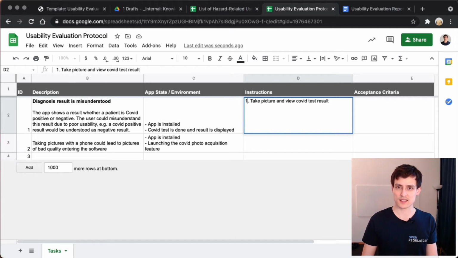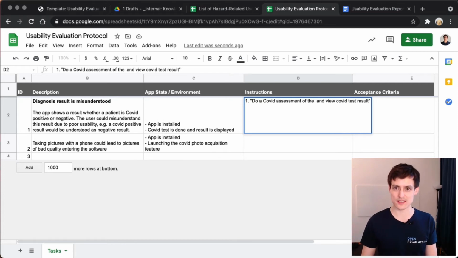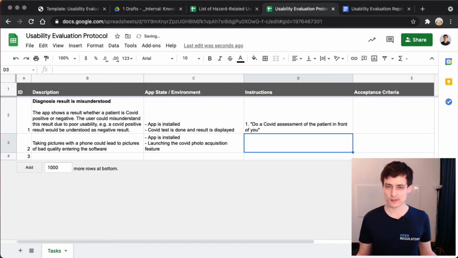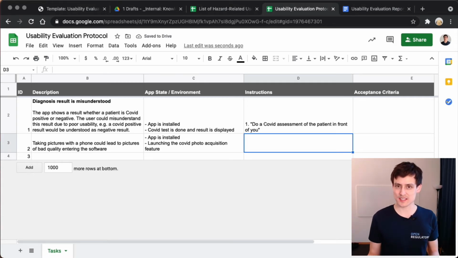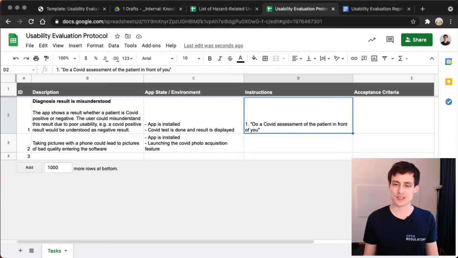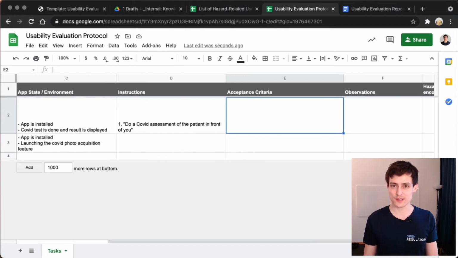Because these are instructions, I would phrase them quite literally, like you're talking to someone. So not even 'take a picture', but rather: do a COVID assessment of a patient, and let's say we provide them a patient in front of them for this usability test. You could even leave it at that. You wouldn't have to tell them to view the test result, because maybe you also want to see whether they understand that a result will be displayed next. So we could do this minimalistically: do a COVID assessment of the patient in front of you.